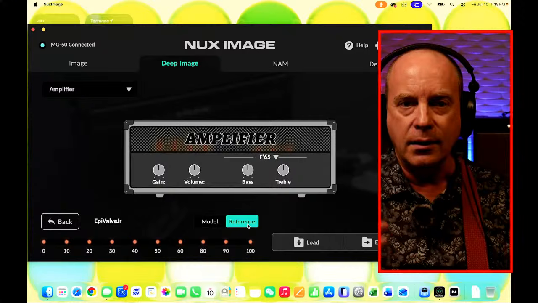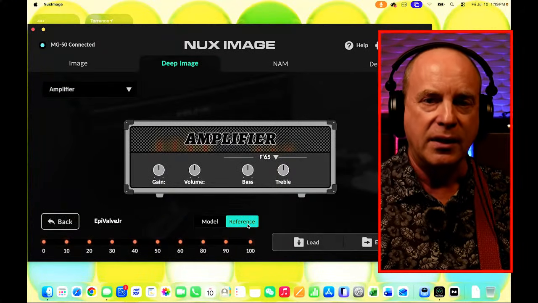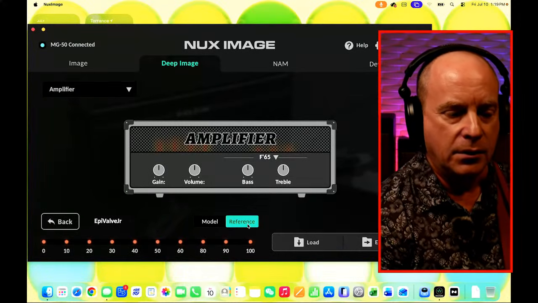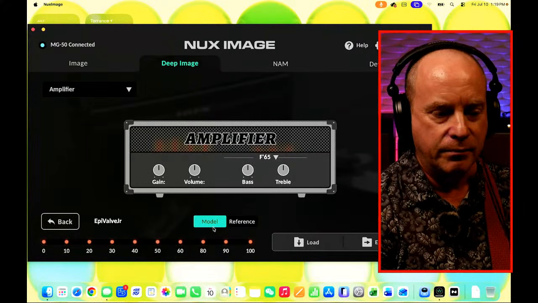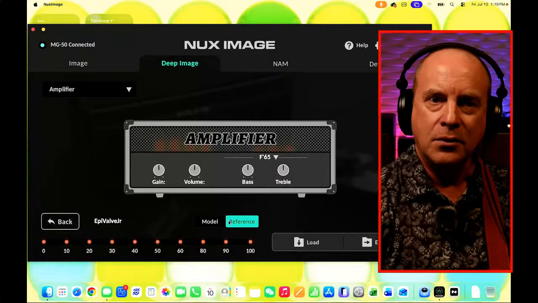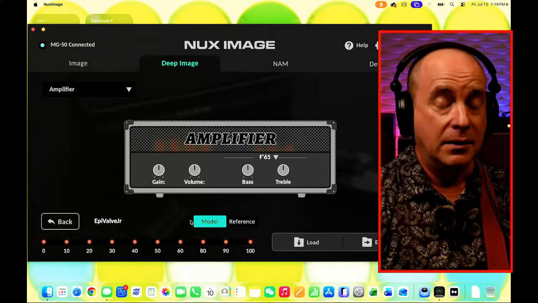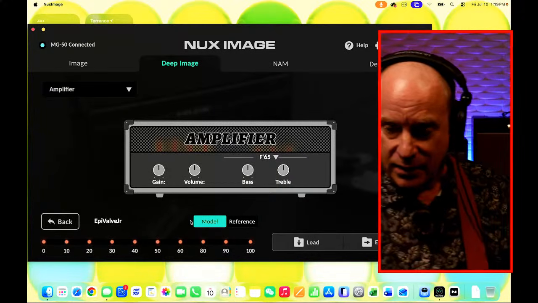Again, there's no impulse response, there's no cabinet here, so you're just hearing the amp, and also you're hearing that latency because this is real-time monitoring. There's the reference. There's the model. So listen again. Reference, model. Isn't that amazing? I mean, it really sounds amazing. It just sounds fantastic.